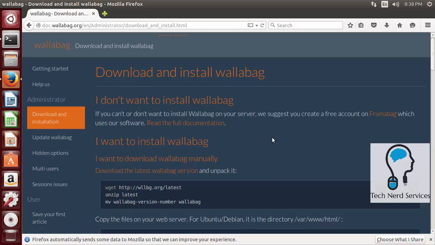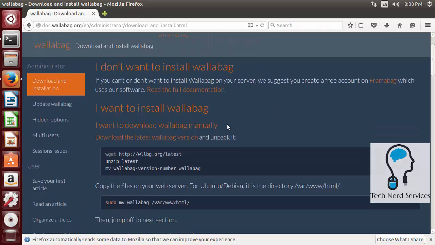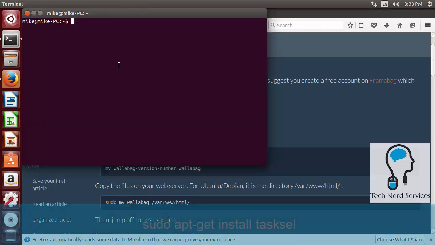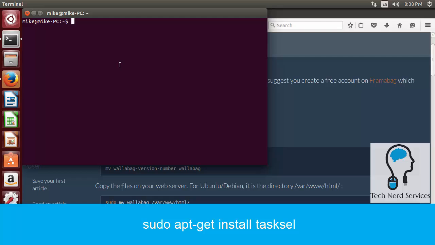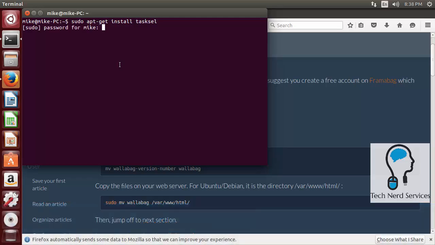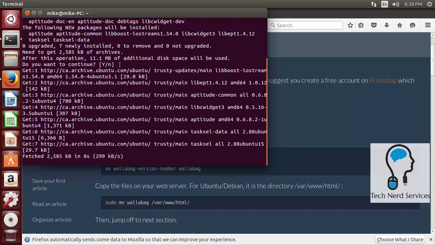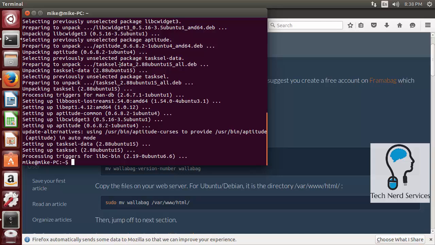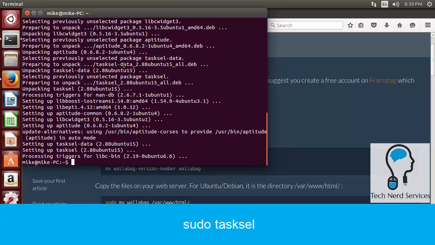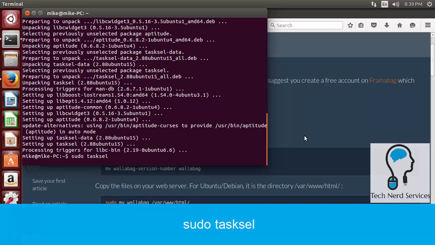Now we're on the page that we want in order to install Wallabag. We're going to install it manually, so we need to first set up a web server. In Terminal, we can go ahead and install tasksel, which will make it easier for us to install our web server. So sudo apt-get install tasksel, type in your administrator password, then it's going to ask us to confirm the installation. We'll let it install, and then after that we can launch tasksel. So we can type in sudo tasksel, and that will launch the installation manager.